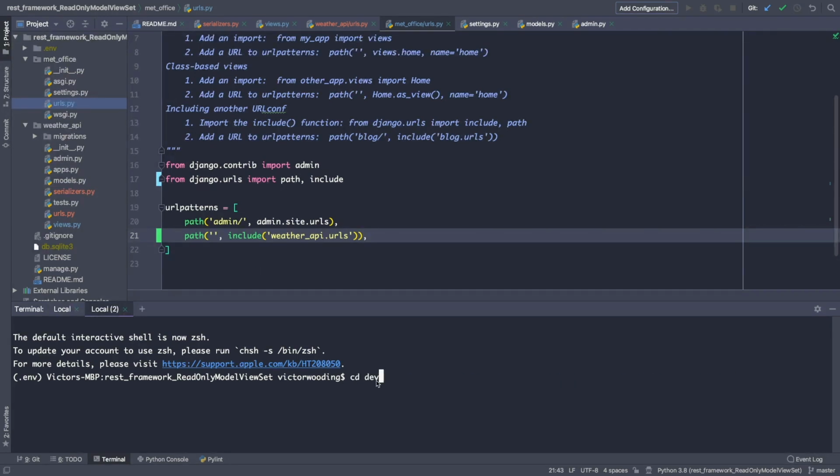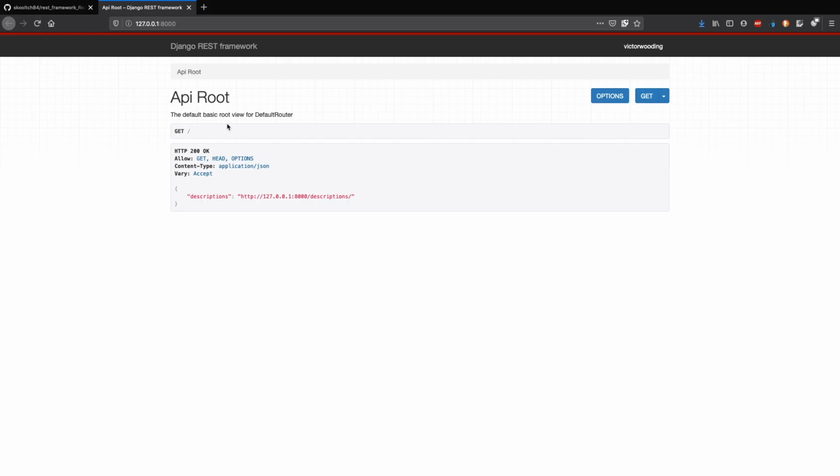Run the server by typing python manage.py runserver in the terminal. The API that we created is up and running. This is the default basic root view for the default router. If we click on descriptions, we should be able to see the entries in the database. If we had used a different model viewSet, there would be some additional buttons that would allow us to write to the database.